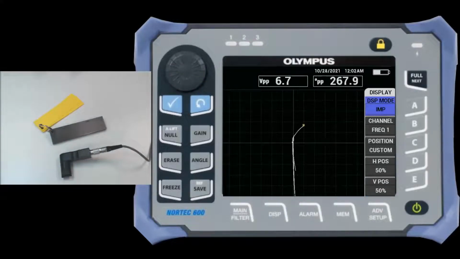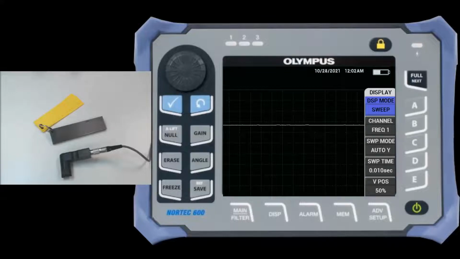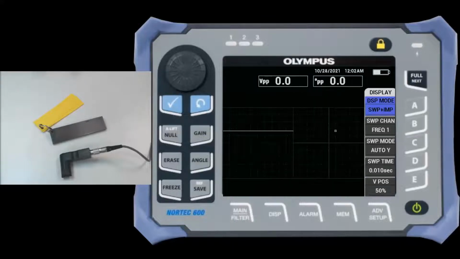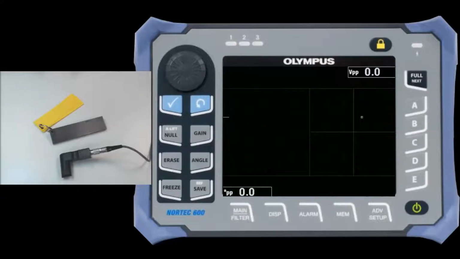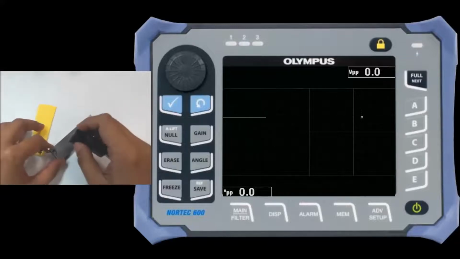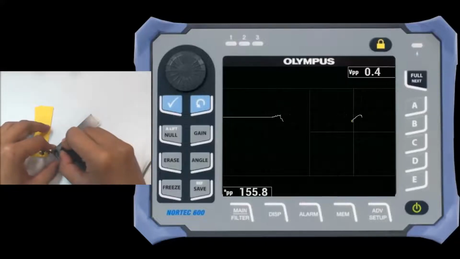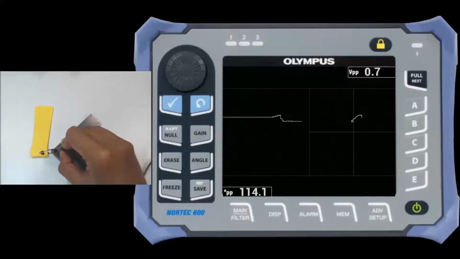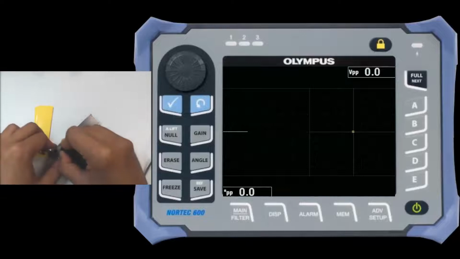Okay, so you can also change the display. You can add sweep, or you can use both sweep and impedance, as I'm showing it now. So you can increase your sweep time, so the line will go slowly on the display. Then press full for full display mode. Then scan your 3 notches again.